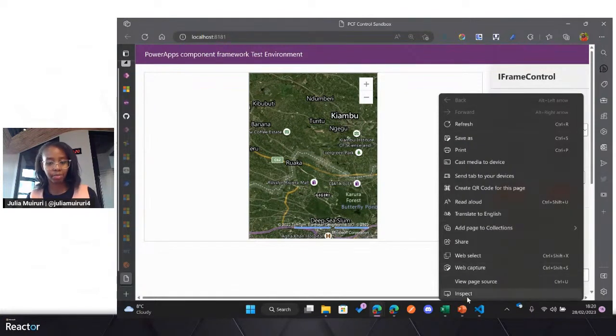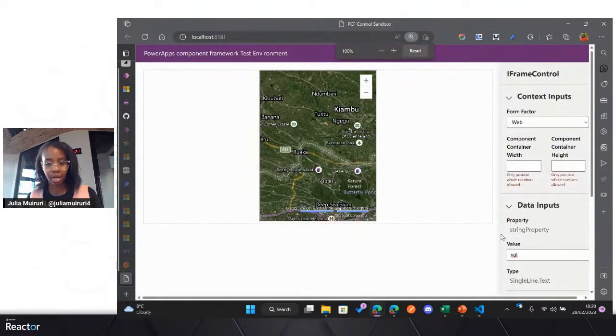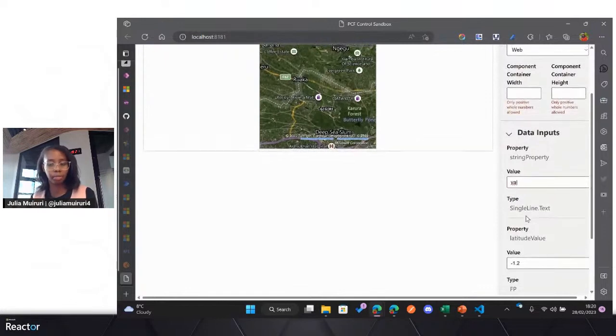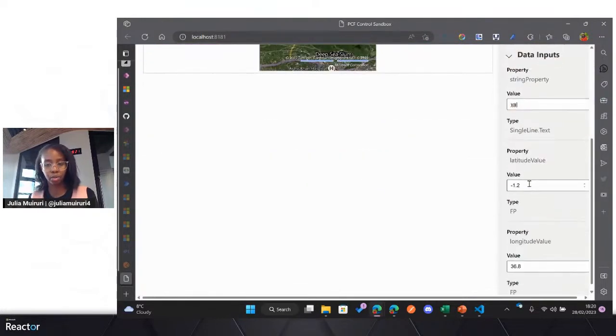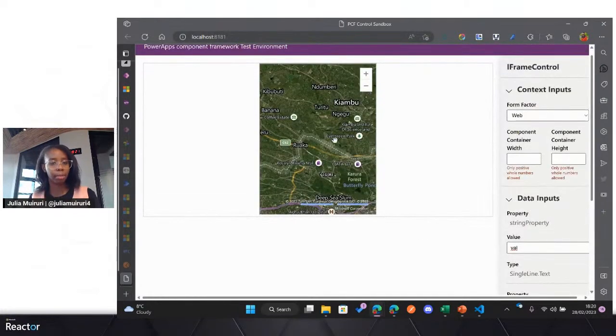You can as well inspect your code on the browser. And this is just to test out how this code component would look like once it's deployed on the Power Platform. So it will allow a user to input their latitude value and their longitude value, and it would be able to load up a map. So this is actually what the control does.